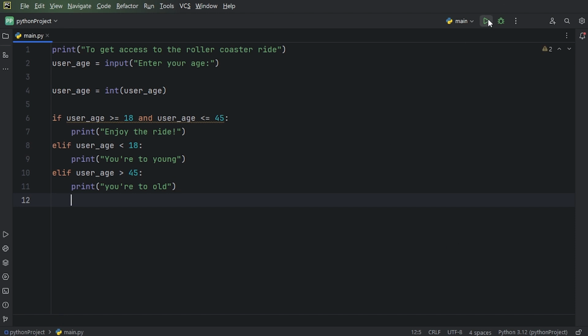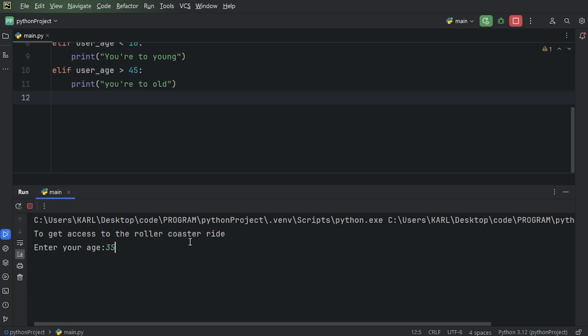Okay, let's quickly run the program. Let's put 35, enjoy the ride. Now let's check what happens if we're younger than 18. Let's put 11, you're too young. And now let's check what happens if we're older than 45. Let's put 65, you're too old.